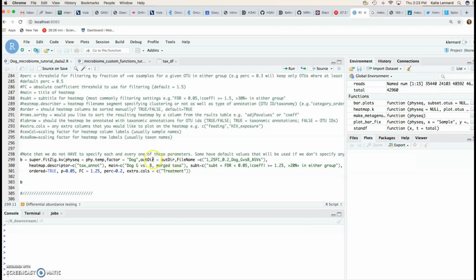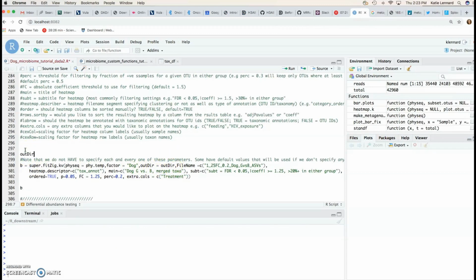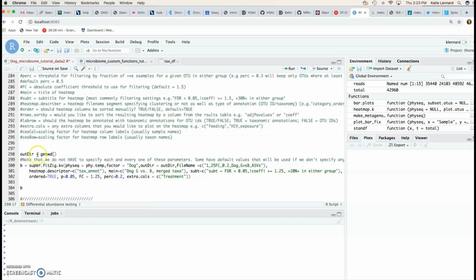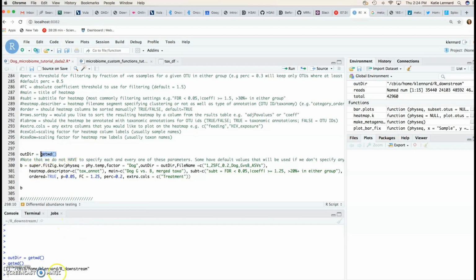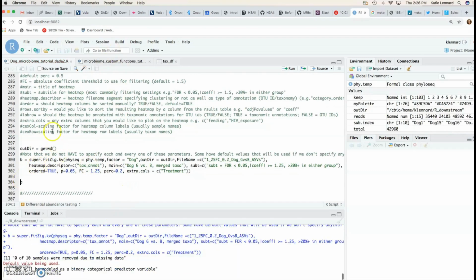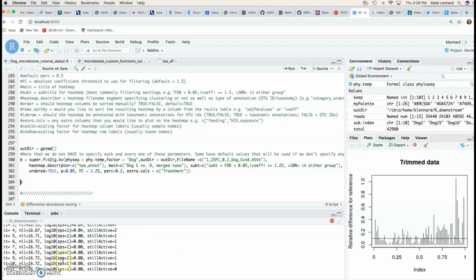We should also define our output directory, so we can just use our working directory for that. And remember, our working directory is how we specified this project. So for me, it would be my home folder /r downstream. So let's run this function and hopefully it'll work. It'll give us some outputs here.